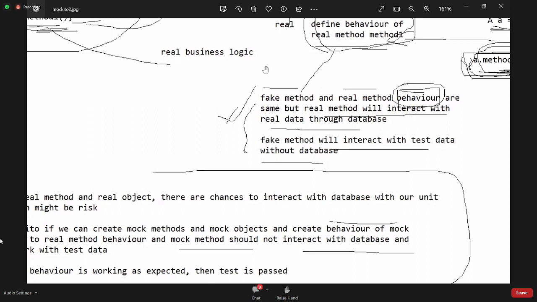If you are lucky, whatever questions came in the mock exam, the same questions might come in the real exam. That depends on your luck. But mock exam questions might be tough and real exam questions might be easy. The data is different between the mock exam and the real exam, but the behavior is the same. So here also in our Mockito framework, we have to create the same behavior of the real method.